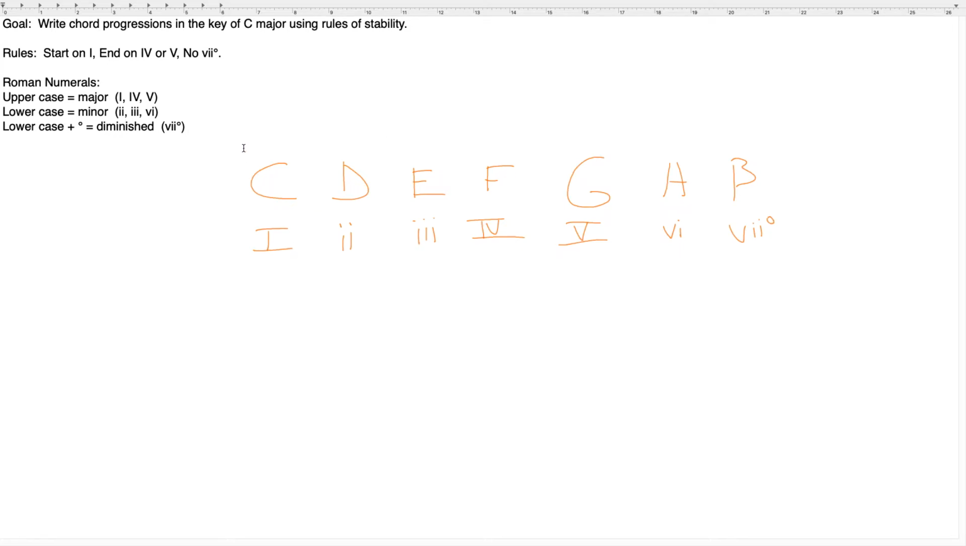So quick review. C is major because it's uppercase. D is minor because it's lowercase. E is minor because it's lowercase. F is major because it's uppercase. G is major because it's uppercase. A is minor because it's lowercase. And then B is diminished because it's lowercase, and there's a little degree mark on the end of it. We're going to get into writing 4-chord chord progressions, which means you're going to write 4 chords.